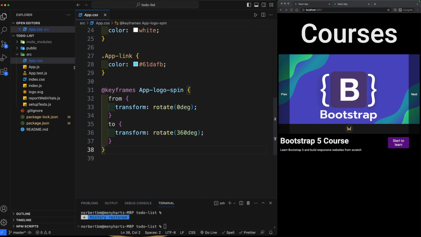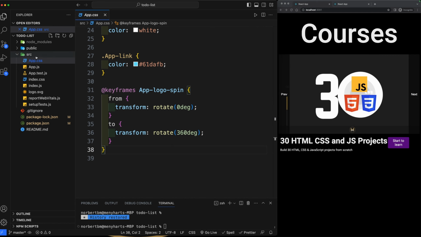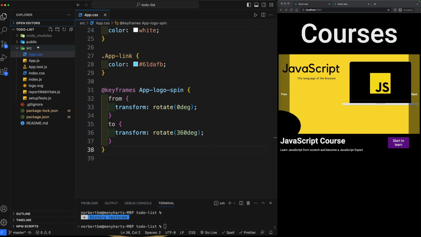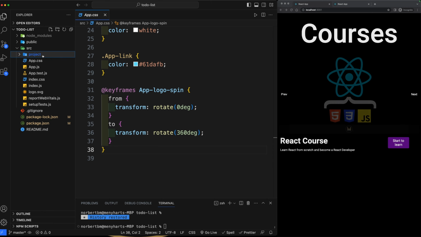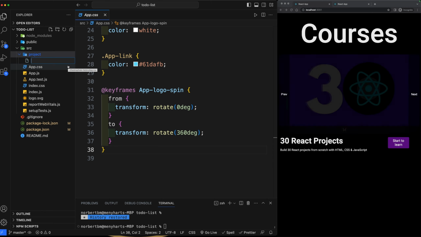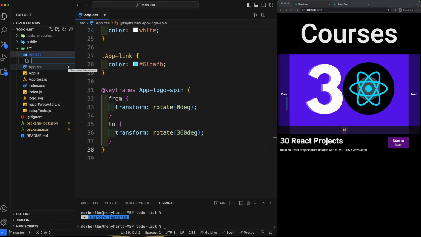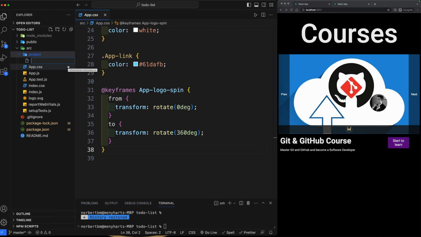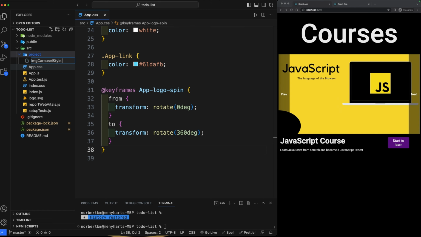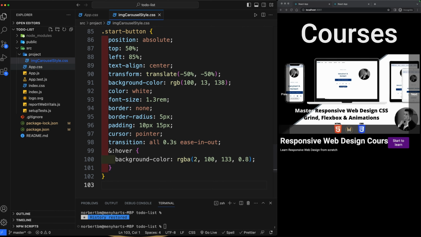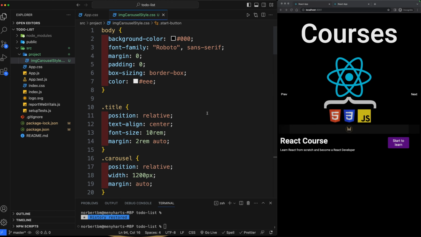So let's first of all go ahead and create our project. What I like to do is to create here in our source, right click, create new folder. I'm going to call it project. This is actually where the project will live. So right here, I'm going to create a CSS file for my application. I'm going to call this image carousel style.css. And I'm going to paste the CSS right in here. So we have our CSS created.